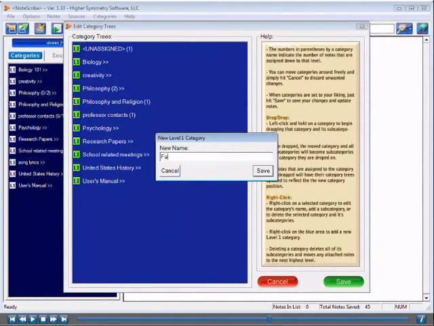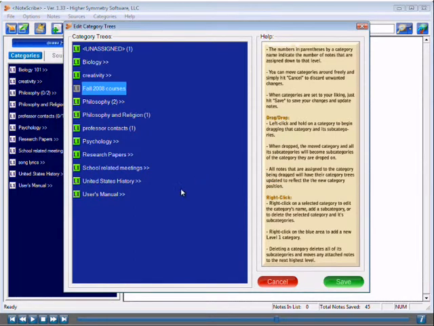I'm going to create a folder called Fall 2008 Courses. Now in this folder I'm going to take all the current courses that I have and drag them into this one level 1 category. This will help keep my categories a little more simplified and condensed.